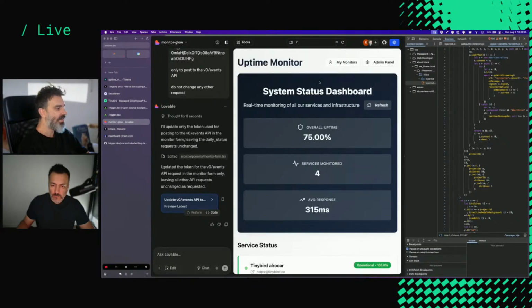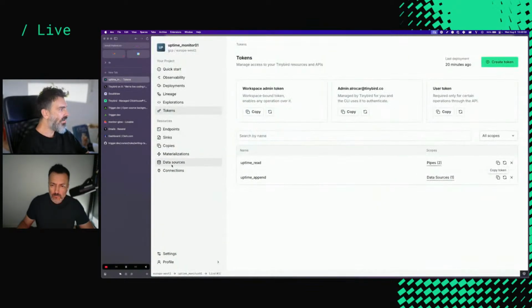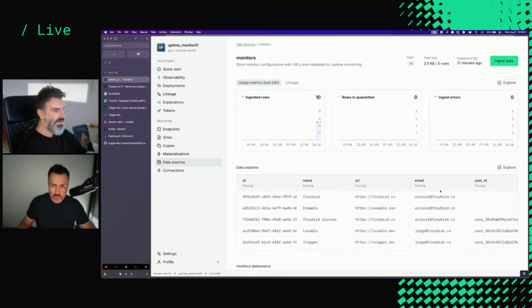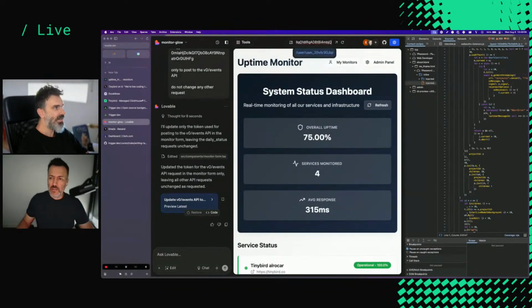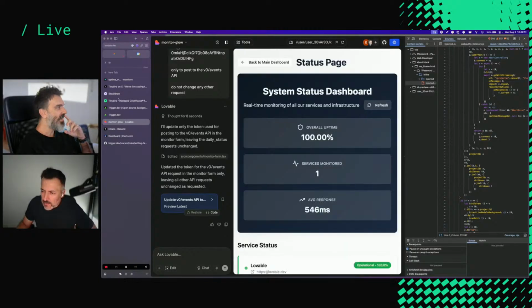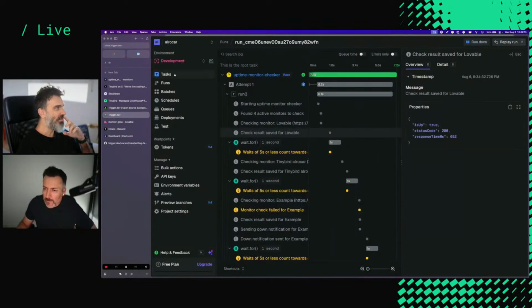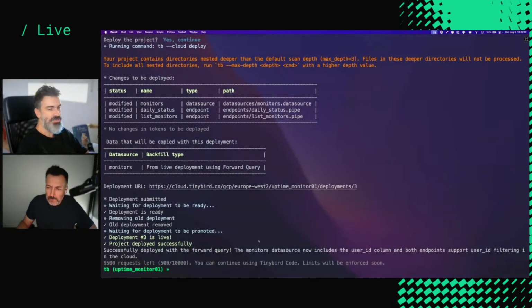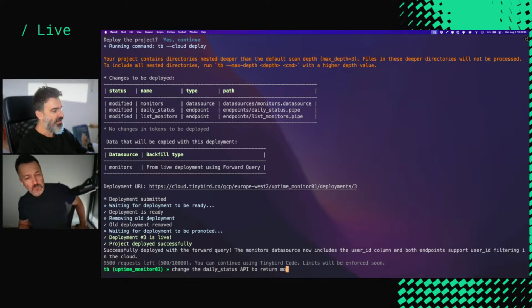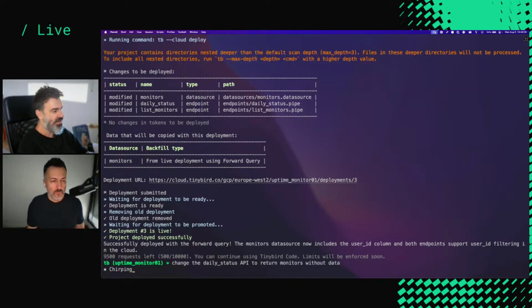Let me get your ID. Yes, you have two: one for Lovable, one for Trigger. But I'm not seeing it. It's not showing up in the state. That's because the task needs to be run. Gotcha. We can try to do something. I'm going to change the API. Change the daily status API to also return monitors without data.